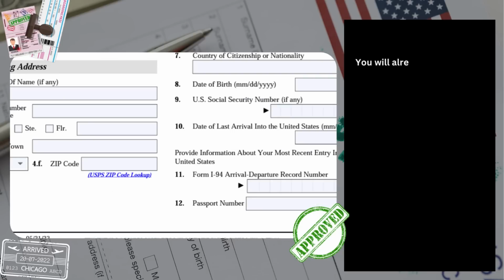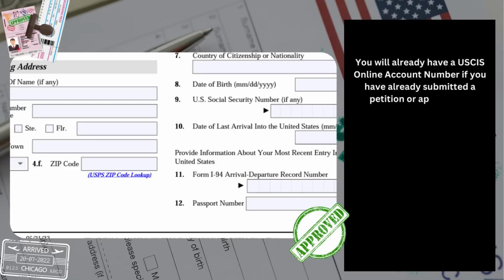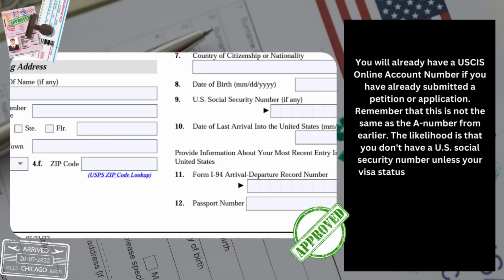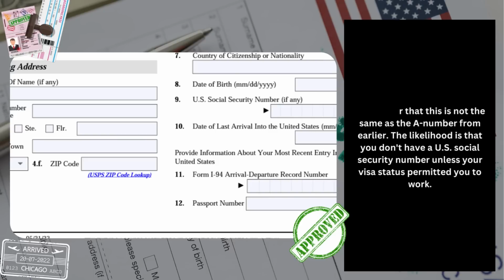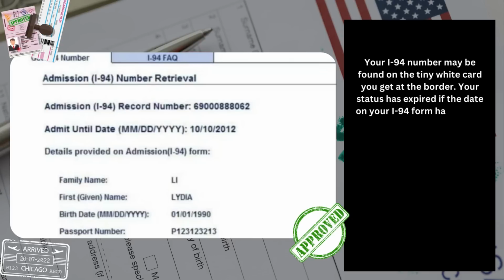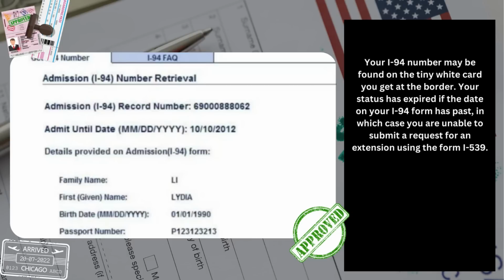You will already have a USCIS online account number if you have already submitted a petition or application. Remember that this is not the same as the A number from earlier. The likelihood is that you don't have a U.S. Social Security number unless your visa status permitted you to work. Your I-94 number may be found on the tiny white card you get at the border. Your status has expired if the date on your I-94 form has passed, in which case you are unable to submit a request for an extension using the Form I-539.